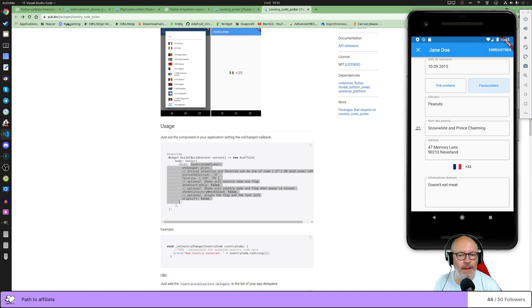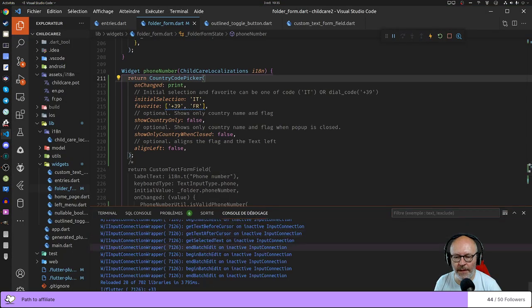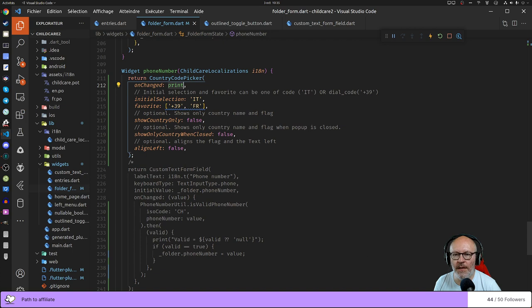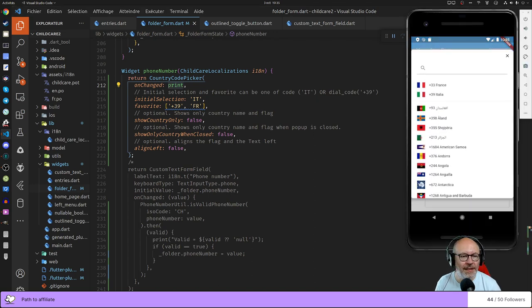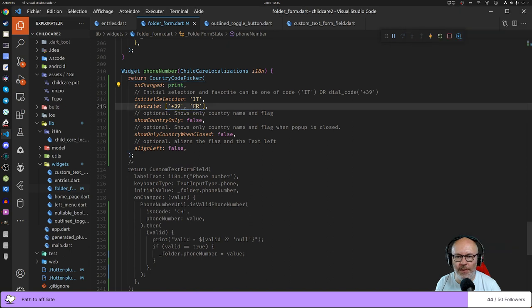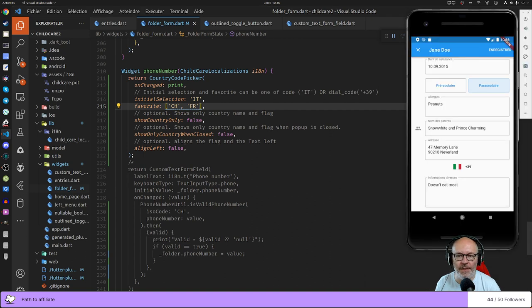Okay. That's great. Now, what does that tell us when we... And how do I get the... Oh, on changed, print. Okay. Except I don't want plus 33 when I select France. I want FR. But I like the fact that there's favorite countries here, because for my version, for my use, that's going to be Switzerland and France.